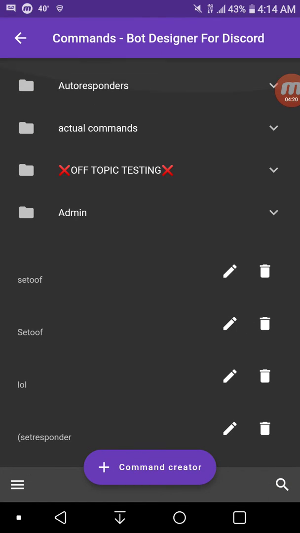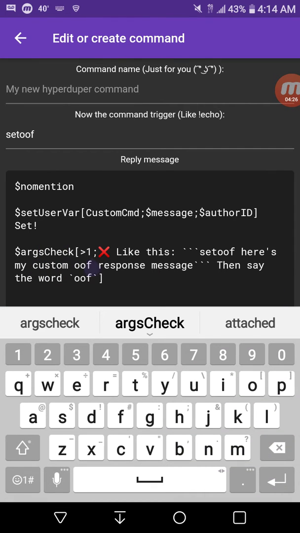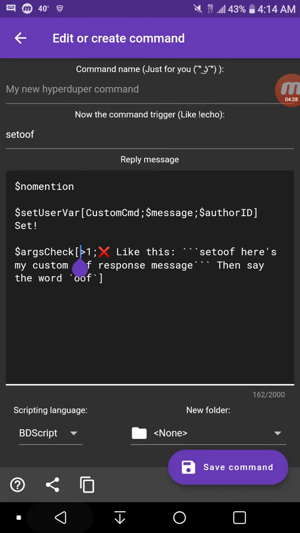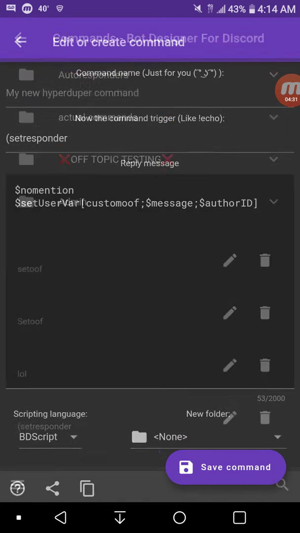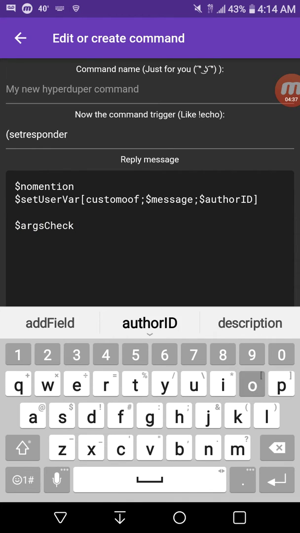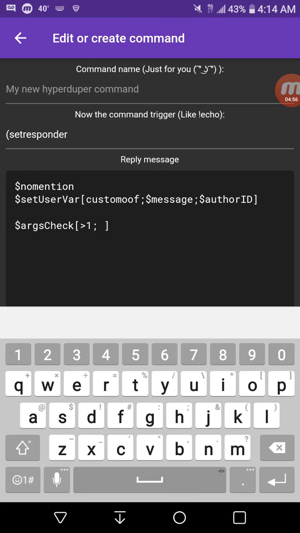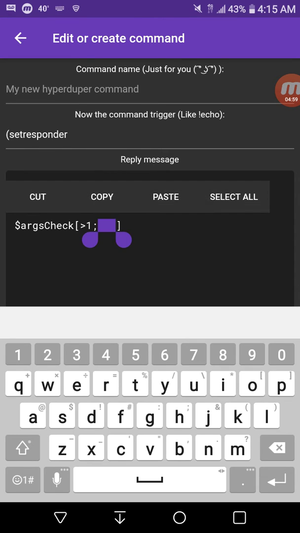Now, I'm going to look back on this because this is the original. We're going to put an args check in here because if you don't, that can make bugs. So, args check, we're going to do less than 1. The error message will be, you pretty much want to explain what's going to happen if you don't type the command right.